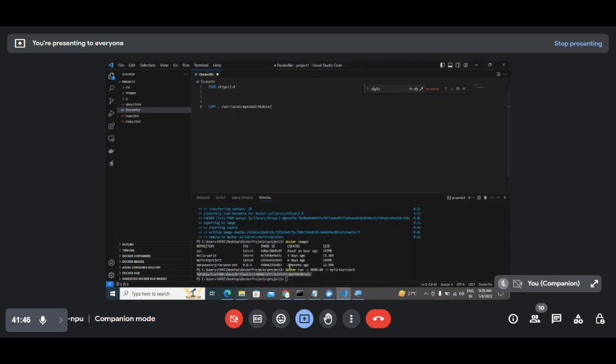Okay. So I'll go back. So again, as you know, we have made changes, right? So the previous image is not the same. So this is a new image we need to build. So I'll say Docker.